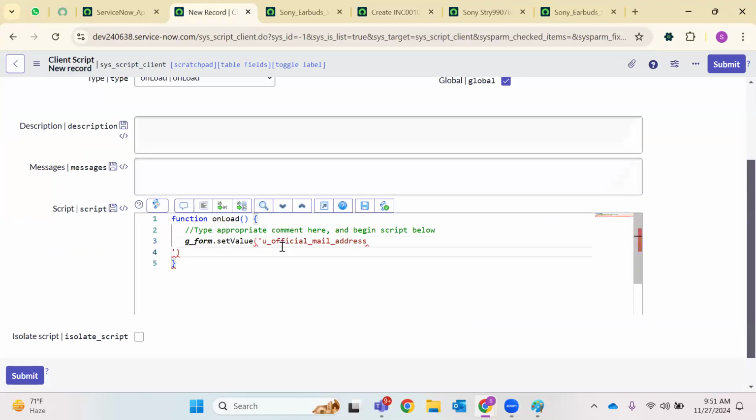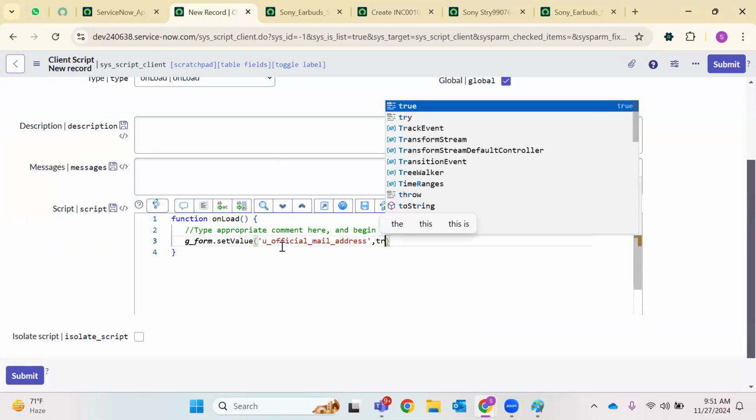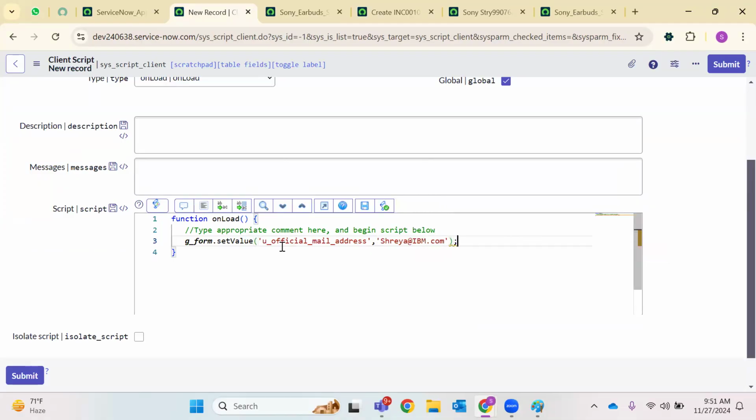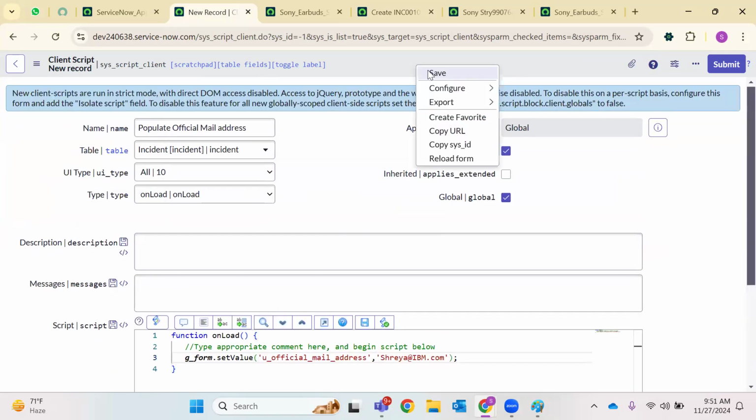Paste your backend name and then whatever value you want to set. Shreya@ibm.com. Okay, so this is my value. I wrote it. Let's save it.